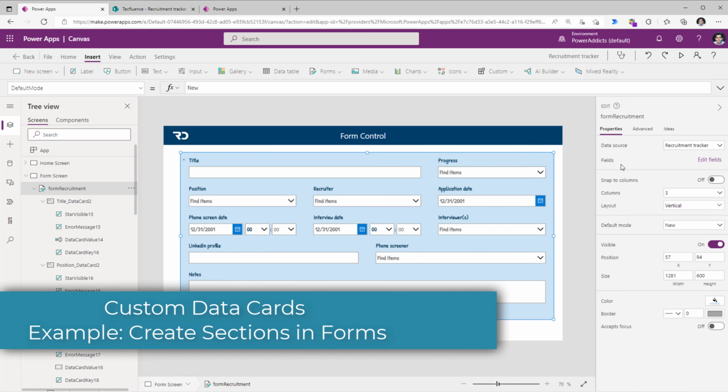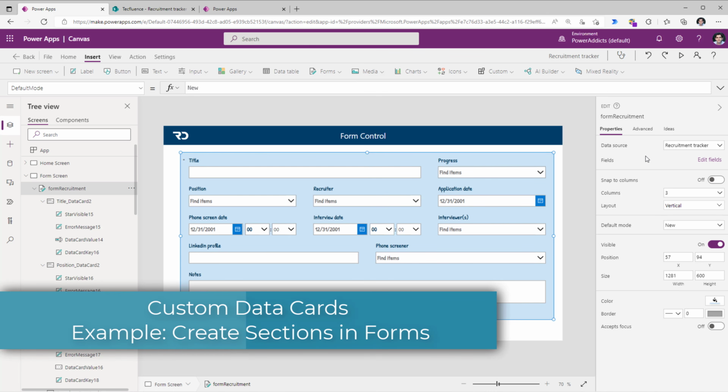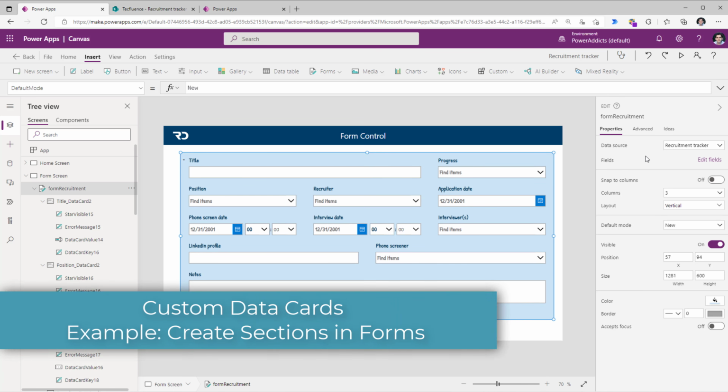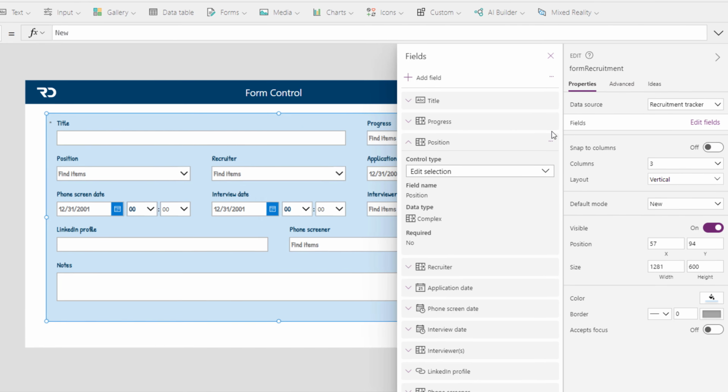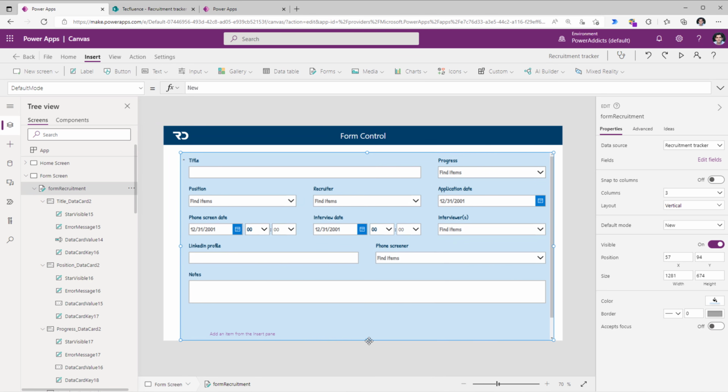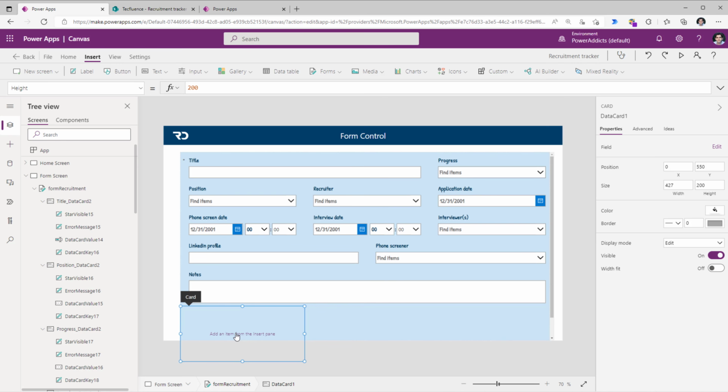Another key feature around the form control is the ability to add your own custom cards. To do that, I will go to Edit Fields, and in the Fields panel, on the top right, we have these 3 ellipses. If I select this, I get the ability to add a custom card. So I will click on Add a Card. And that card is sitting right here at the bottom.